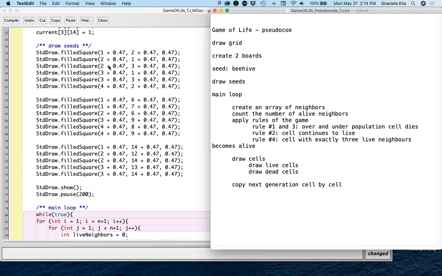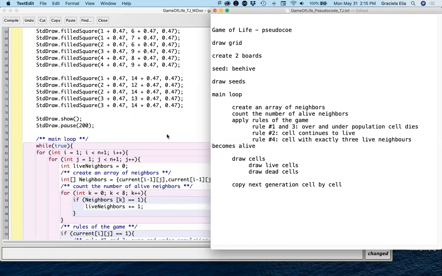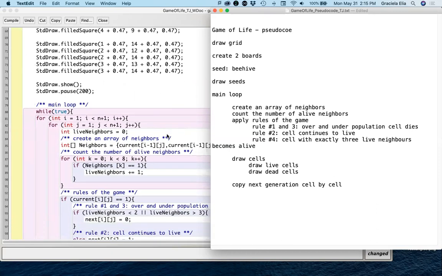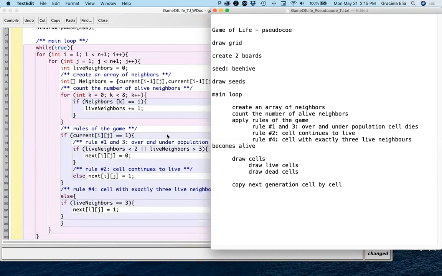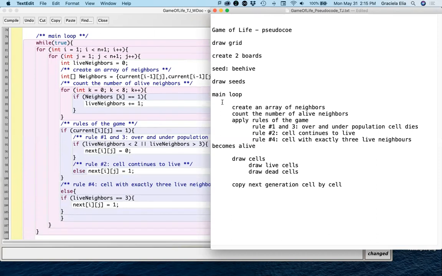So again, making it simple to start with makes a big difference, because then you can add any other features that you want to, different seeds, a whole bunch of different things. Once the seeds are drawn and I have the syntax that standard draw needs, we can go to what I call the main loop, especially for this particular assignment, because it's always about that main loop, and here it is.